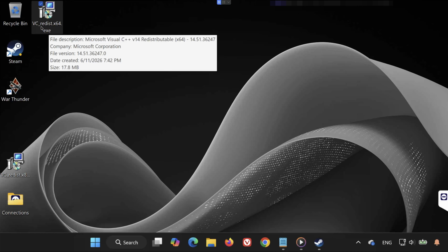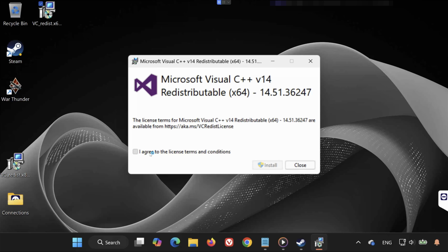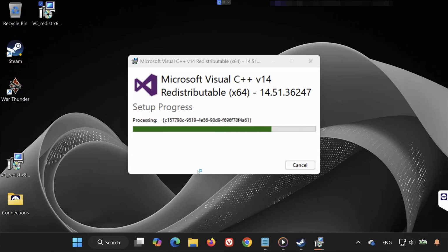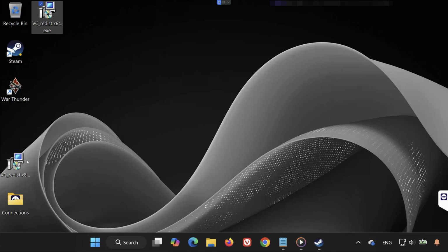Double-click on vc_redist.x64 first. Accept the license terms, then press Yes when prompted. Wait for the installation to complete, and once it's done, press Close. But don't restart your PC just yet.